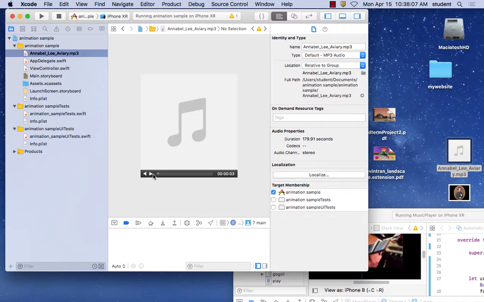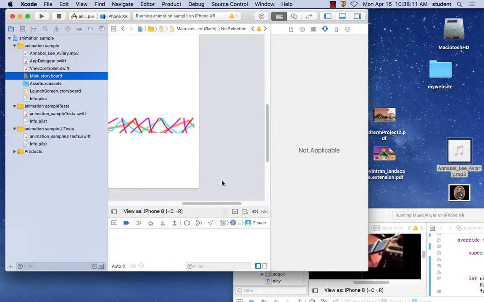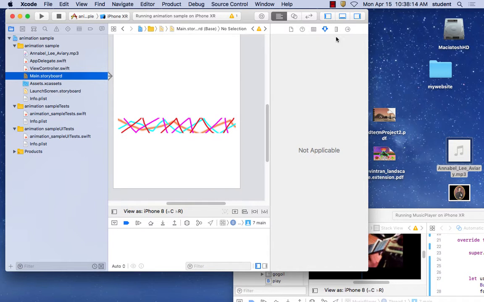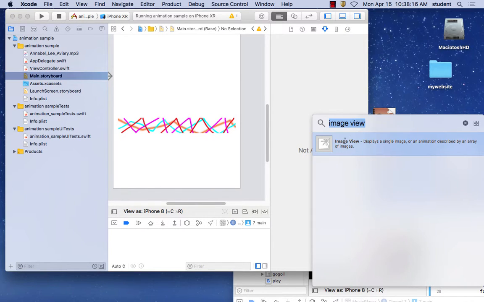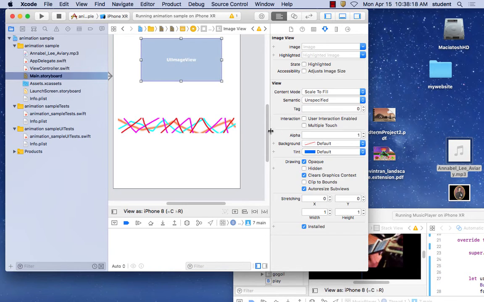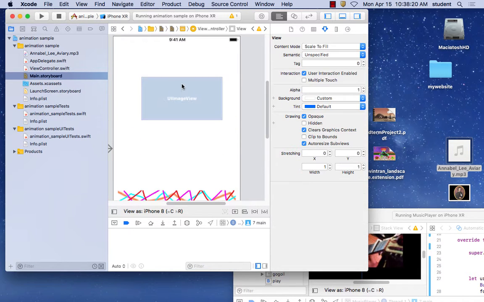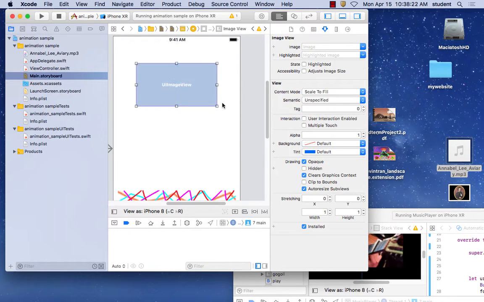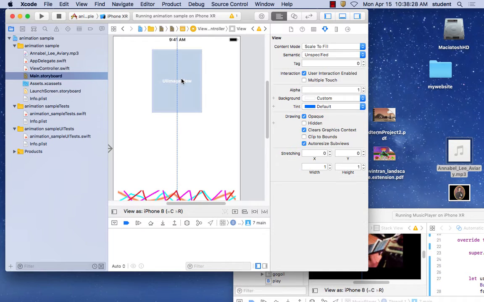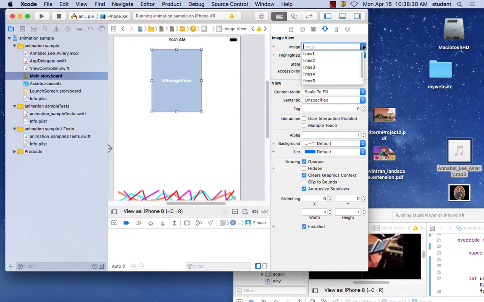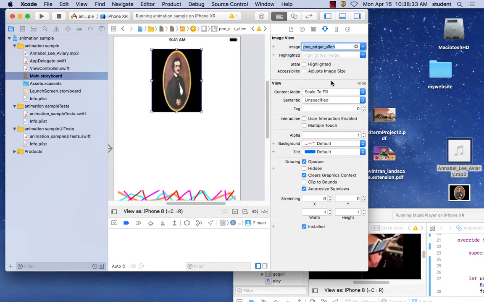Okay, let's put all the pieces on. Again, I'm going to go back to my storyboard. I'm going to grab an image view and put that out there. I'm going to put it towards the top, and let's shrink it down. And then I'm going to assign my image there.